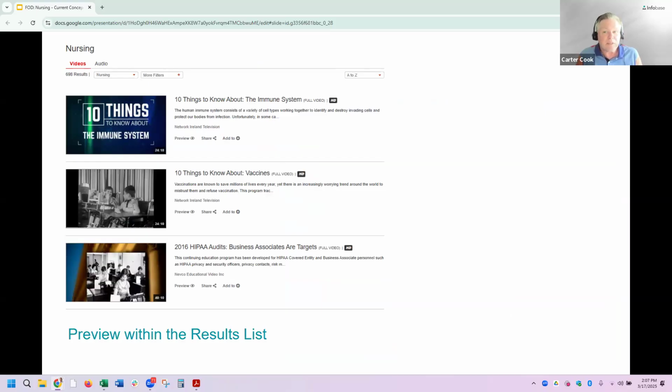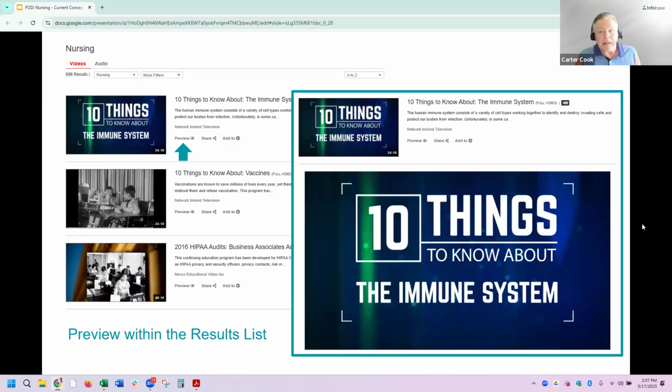So when I'm viewing a search results listing, click the preview button to open the media player within the results list to preview the audio or the video recording. And if I click the preview button again, it'll close the media player. So this way you can quickly go through a results list, get a glimpse or a peek at each video or audio file without clicking back and forth and leaving your search results page.